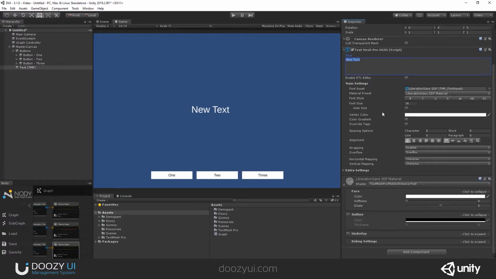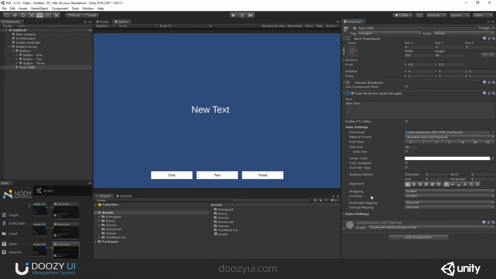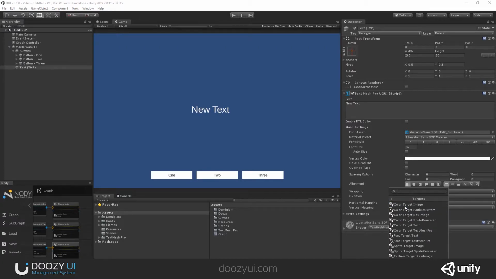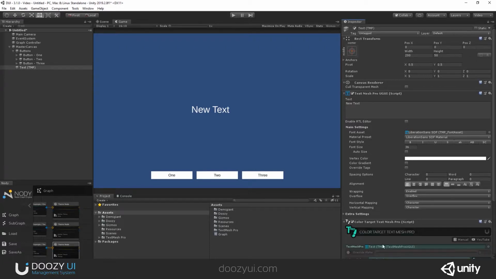And here I need to add a Color Target TextMeshPro. In order to do that, I just add component. And here I can say Doozy, themes, targets, and I'll look for Color Target TextMeshPro. Or I can simply write color and they will appear and I'm able to select it, Color Target TextMeshPro.